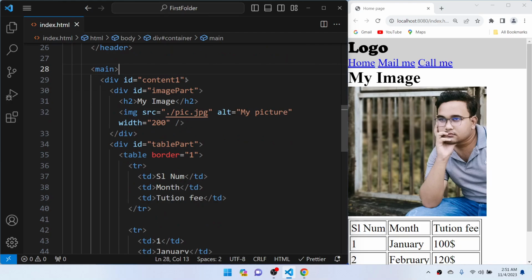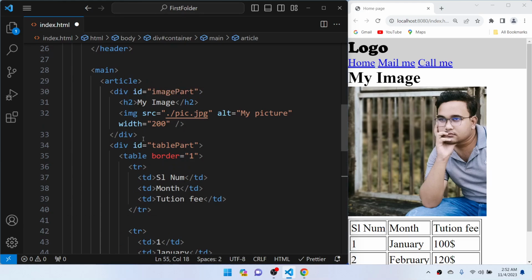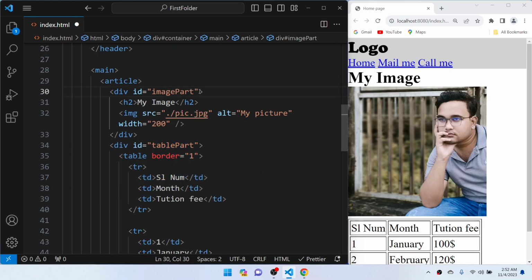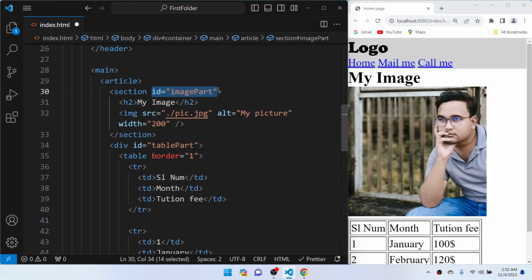And here in the content1 div we can replace this with the article tag, and I'm gonna close the article tag here. This article has two sections. One is image part, another one is table part. So instead of the image part div, I'm gonna write here the section tag, and I'm gonna close the section tag here, and I'm not gonna remove the ID attribute from this section tag.